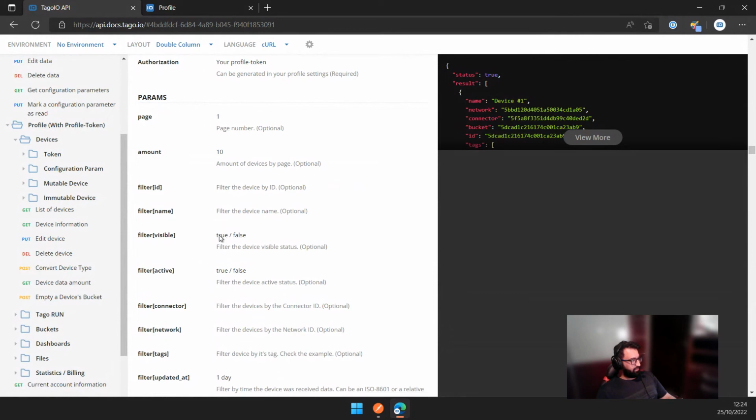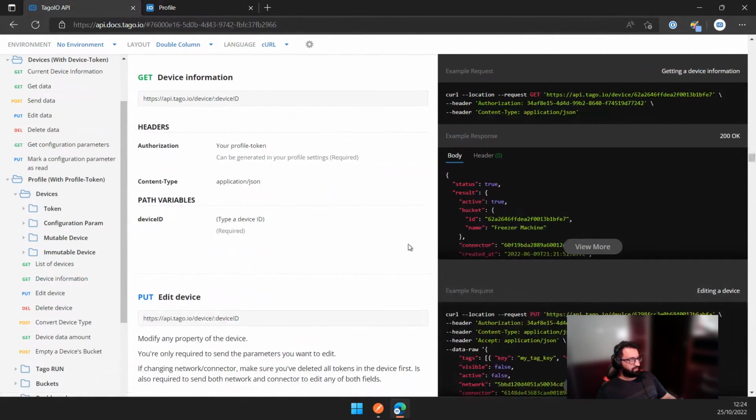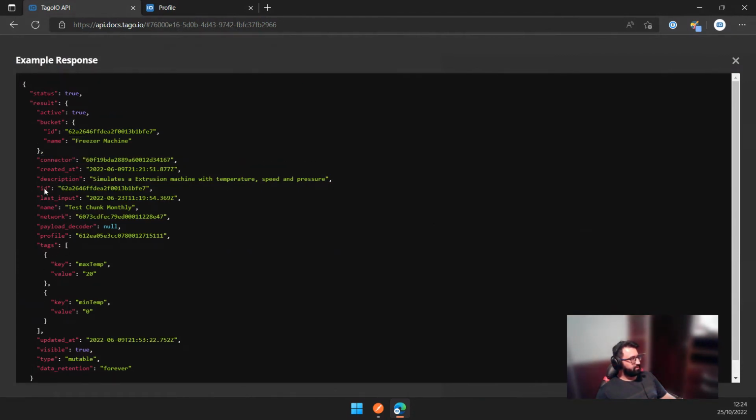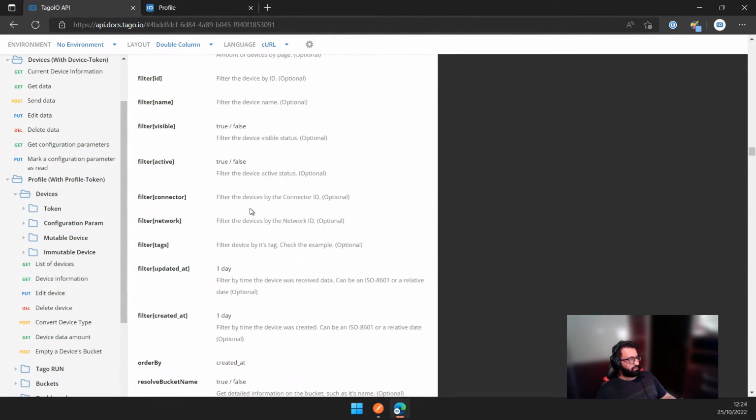I don't think we have here all the fields you can get, but in this case, I want to give you just a tip to go to the device info here, device information, so you can see all the fields that you can get from the API. You can have connector, ID, last input, name, network, profile, visible, type, data retention. So all fields that you can get from the API for a device list in the list endpoint.